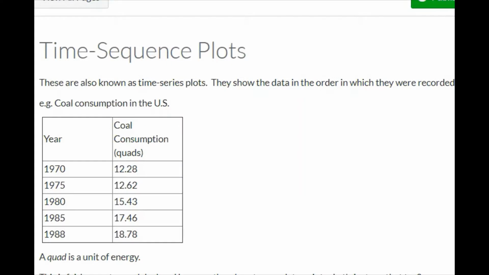Time sequence plots, also known as time series plots, show the data in the order in which they were recorded. For example, coal consumption in the US. So I have here the year versus the coal consumption in quads. A quad is the unit of energy.